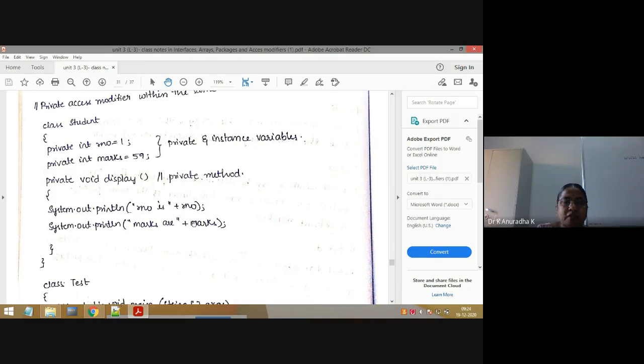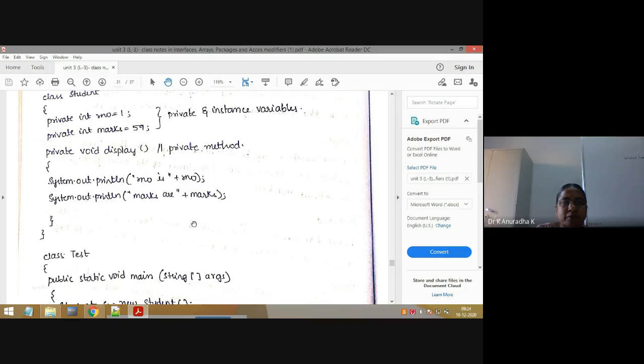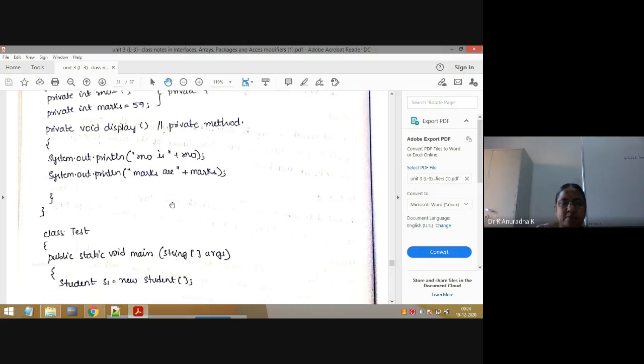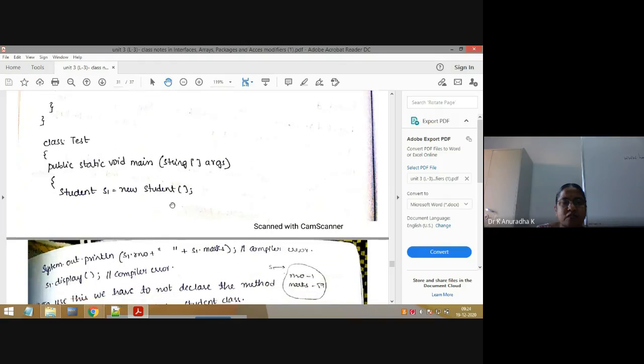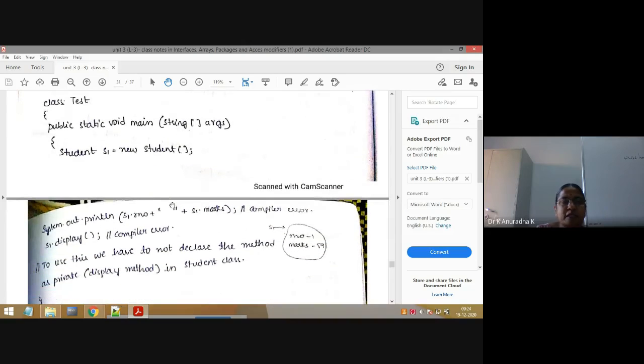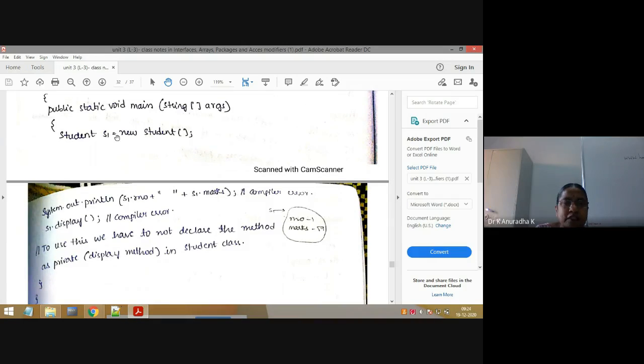Next, I will take one more class. You remember one rule: private members of a class cannot be accessed outside the class, meaning they are not visible outside the class. As per that rule, if you want to access them outside the class, what will happen? I will explain. I am taking one more class. Inside that I have taken the main method. I have created an object for the student class. With this reference variable, I am trying to access roll number, marks and the display method. Is it correct or wrong?